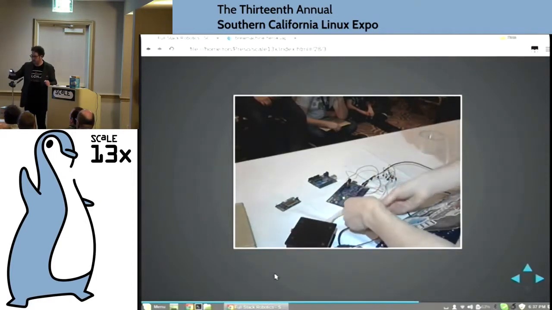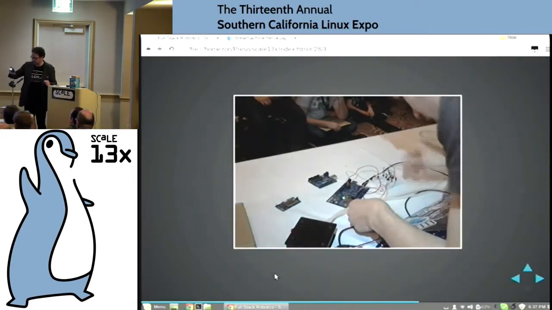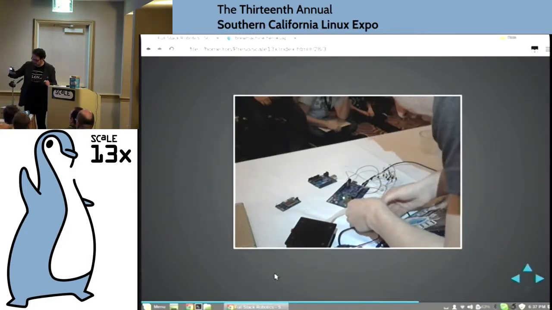So, are we ready? Yeah, for some reason this one's not, the pump's not activating.